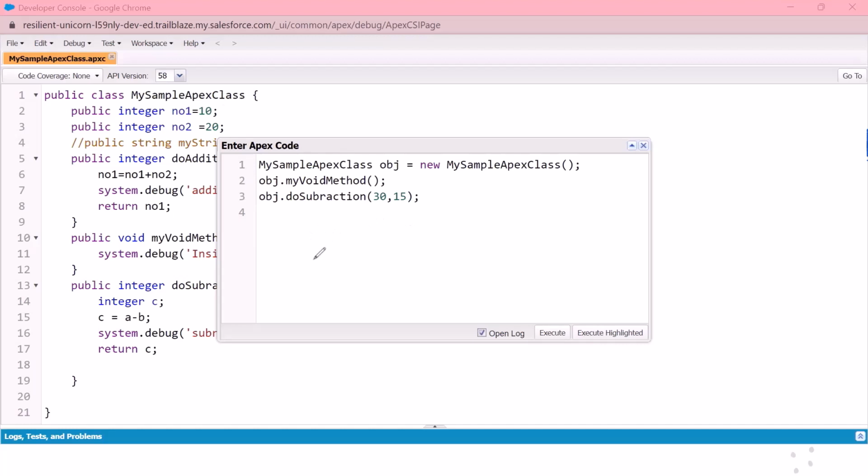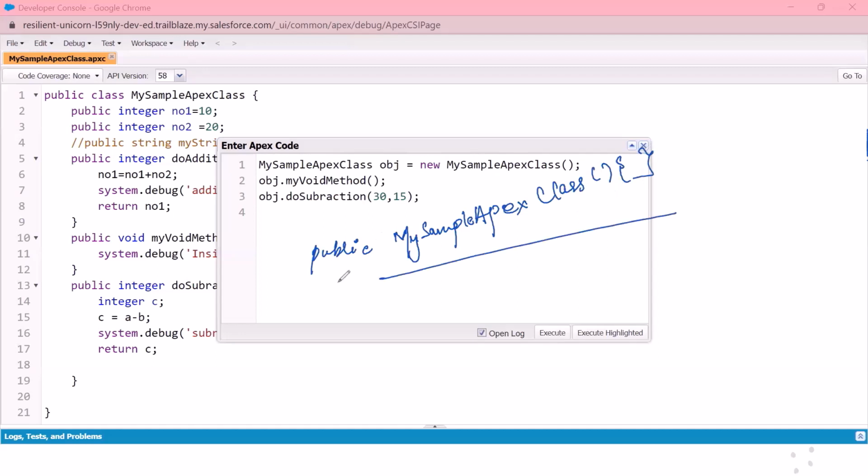And the constructor looks like public, then the name of the class. So in our case, it's a huge name, big name. My sample Apex class. That's it. So it's a default constructor which is created by the Apex compiler implicitly, and we do not have to do much about it. So you can simply just remember what is a default constructor, and that is more than enough.